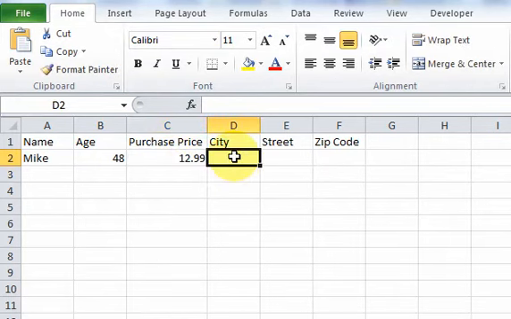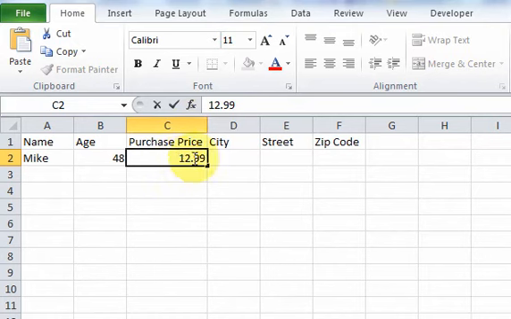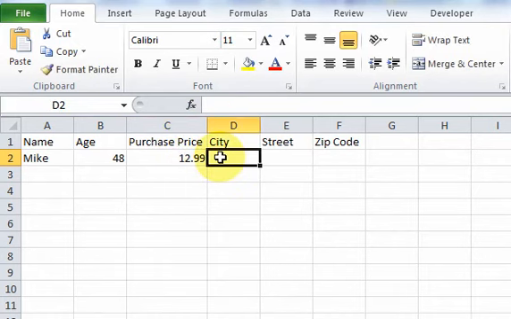So what's the best way? Most people just click on things and start typing because that's the fastest way. You don't have to go to the formula bar and you don't have to double click on the cell. So I'd recommend when you're entering data, just click on the cell and start typing. So if I just click on this cell, I could type a city of New York.